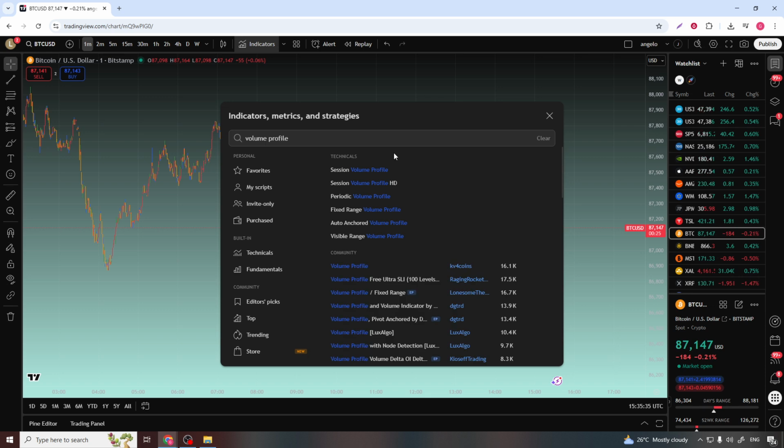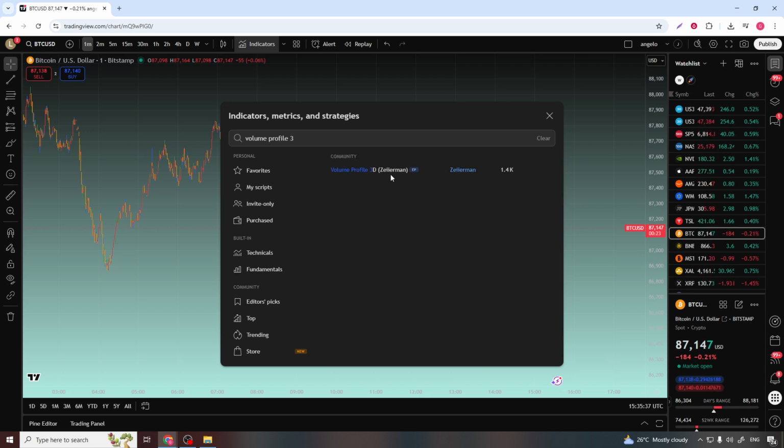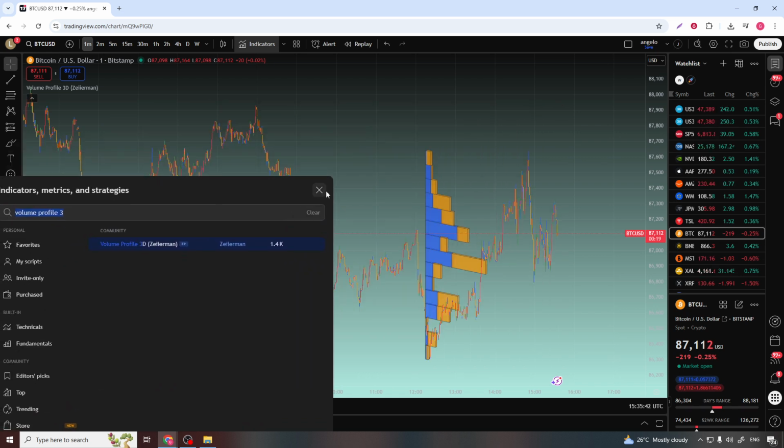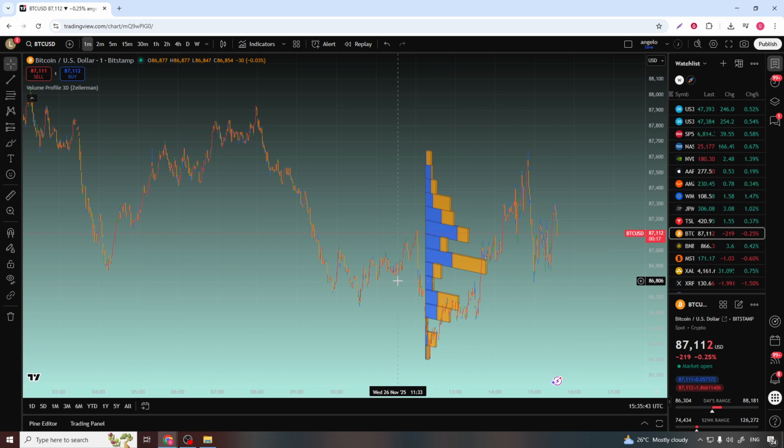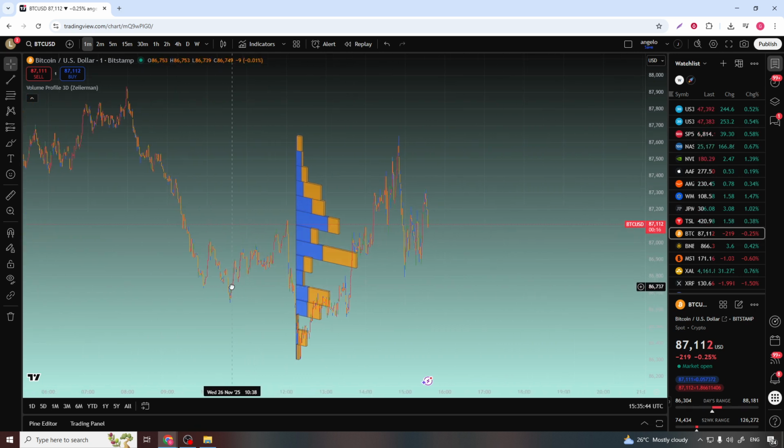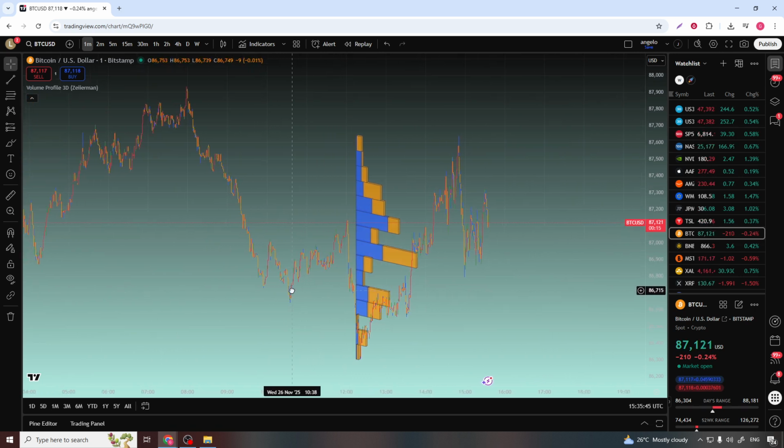TradingView will immediately add it to your chart. Within a second or two, you should notice a new visual layer appear, showing the distribution of trading volume across different price levels in a more three-dimensional style. Depending on your chart background and theme, it may look like a set of horizontal volume bars or a colorful 3D style profile on the side of your price action.